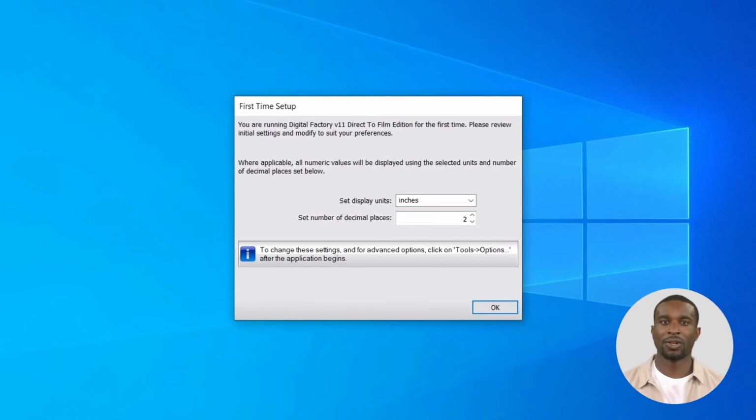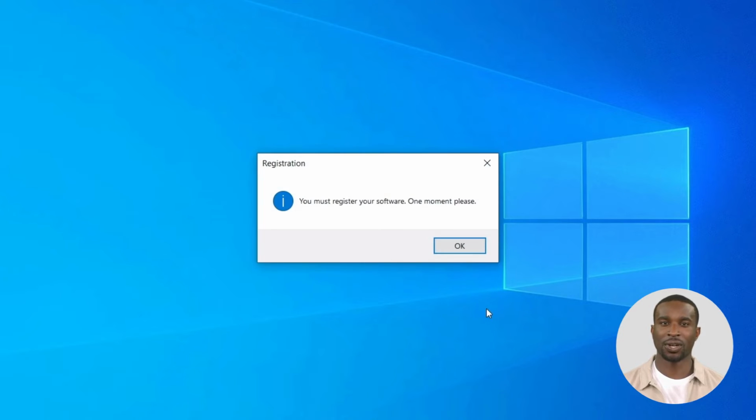When you open the program for the first time, a message appears asking to set the display units to either inches or centimeters and to set the number of decimal spaces. For our purpose, we will keep it set to inches with 2 decimal spaces. Click OK. Next, a dialog appears asking you to register the software.